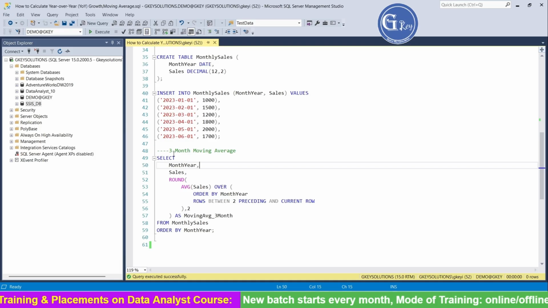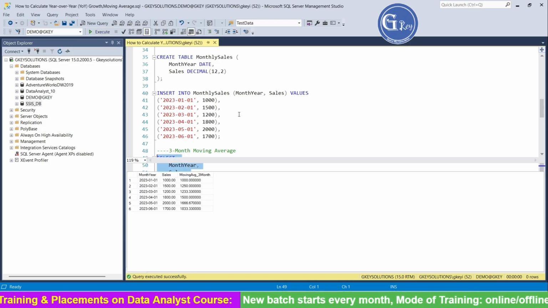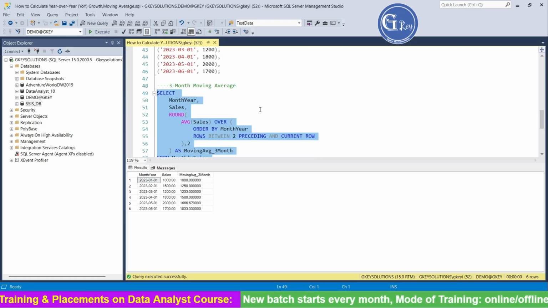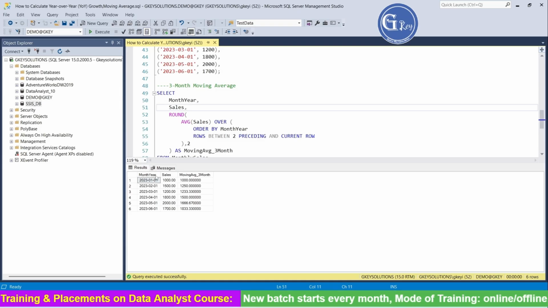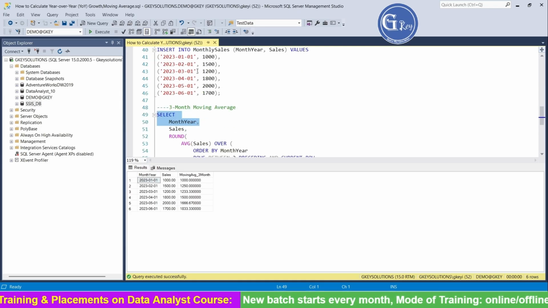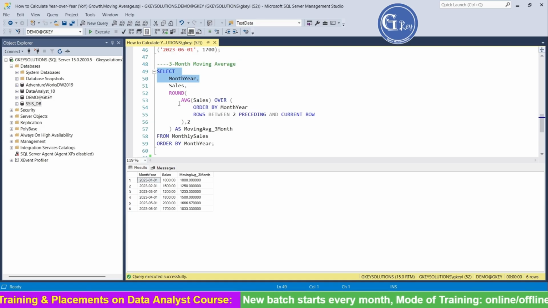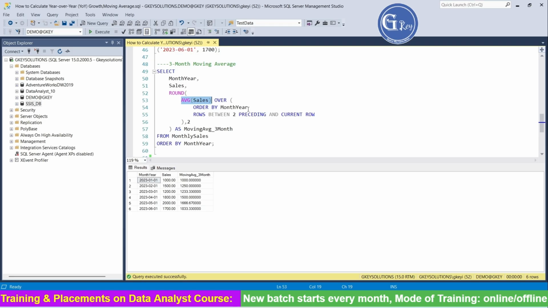Here we are going to calculate the 3-month moving average. We just execute and see the output. We are selecting first the month year, which is the first column. This is the month year we are calculating, and the second one is the sales, and third, we are rounding the average sales, order by month year.